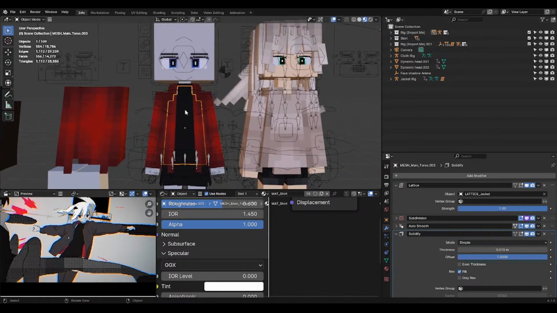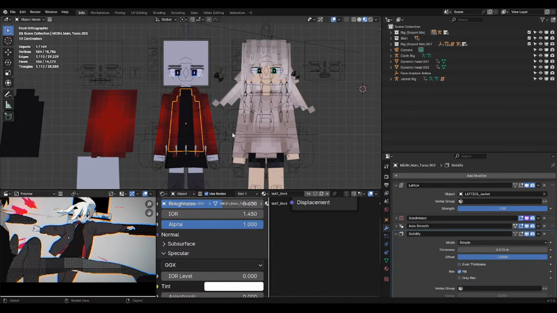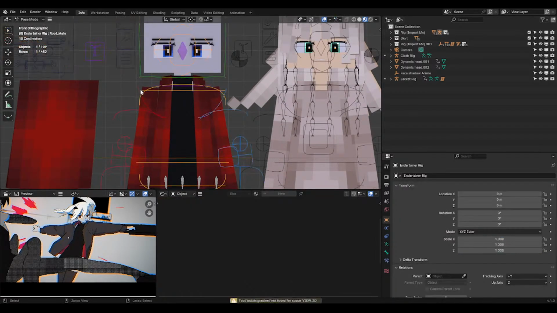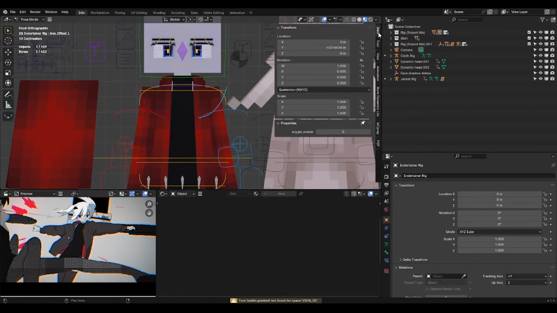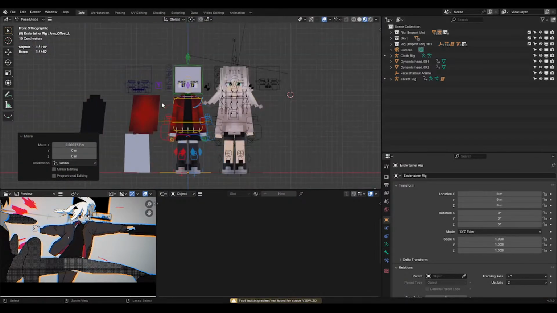Okay, I think this is perfect. Now the only thing is I kind of want to add in a bit more proportions compared to last time. Also, I'm gonna move this closer. Yeah, there you go. Okay.